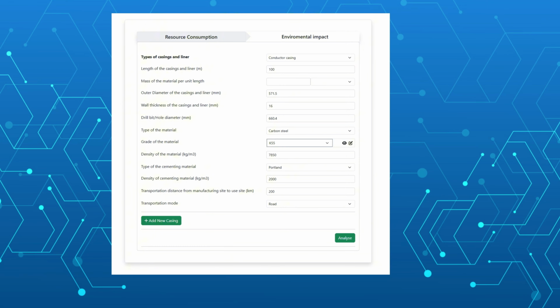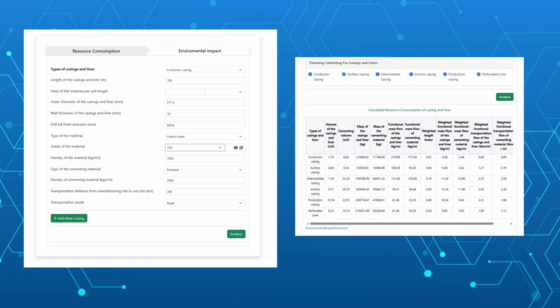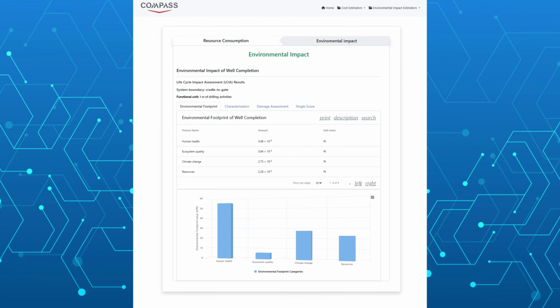After selecting the cementing material type, outer diameter of the casings, and hole diameter for each interval, users initiate the analysis to calculate resource consumption for casing and cementing materials. All material and energy flows are sent to the SimmerPro API, where background processes are modeled using the EcoInvent database, and environmental impacts are calculated using a life cycle impact assessment methodology, expressed per functional unit of 1 meter of drilling activity.